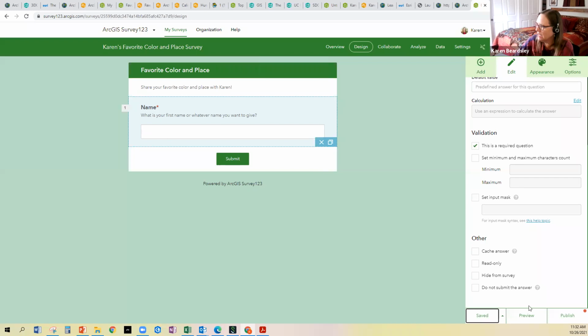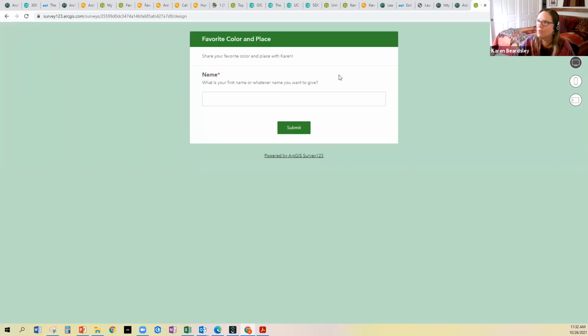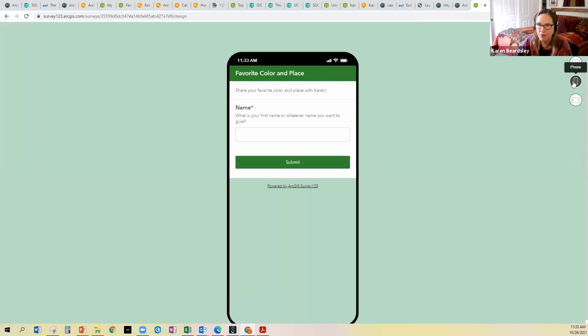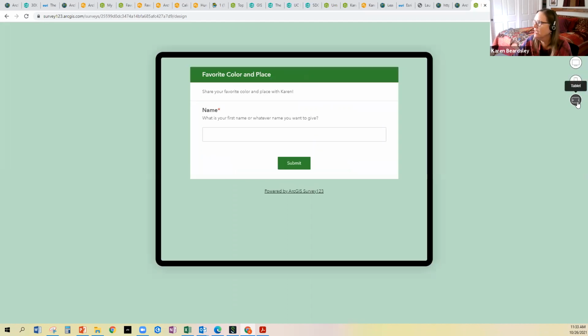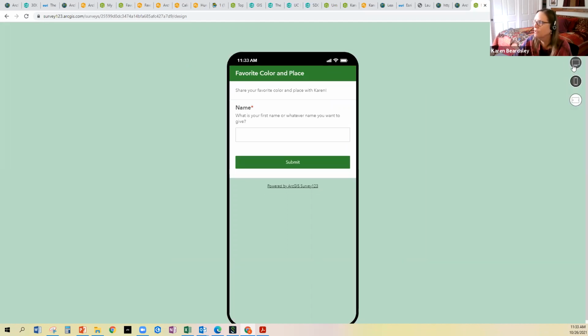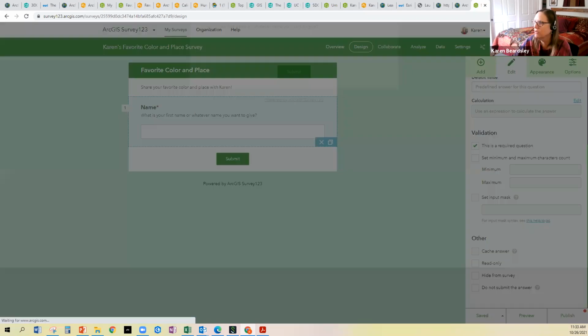One thing that just happened is the preview and the publish button just became active. Before I had a question up here, it wasn't active. So let's preview it and see what that means. I'm going to click on preview. This is what it looks like on a computer, but I can also say, what if someone's looking at it on a phone? What's that survey going to look like? And what if they're looking at it on a tablet? So I can preview what that'll look like, and then I can close it. Great.